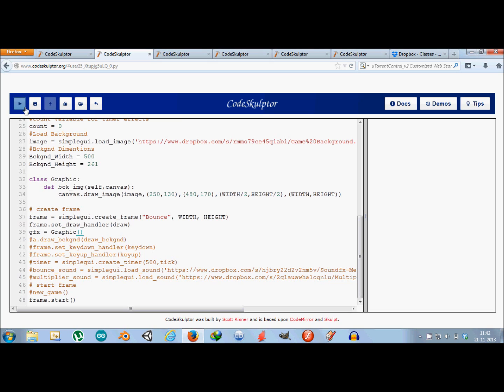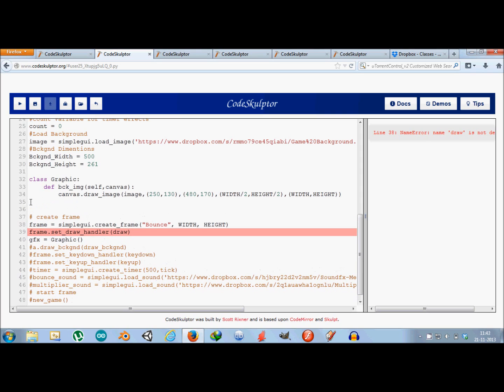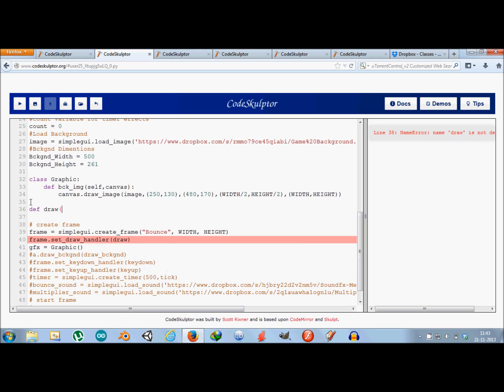So let's run the code and see if we get any errors. Oh, we got an error. It says we have declared a draw handler, but we have not defined the draw handler. So we need to define the draw handler as well. Note that all the handlers we are using within our code will be declared outside of the classes. And then we can call the methods of the classes within these event handlers that we are going to use within our code.